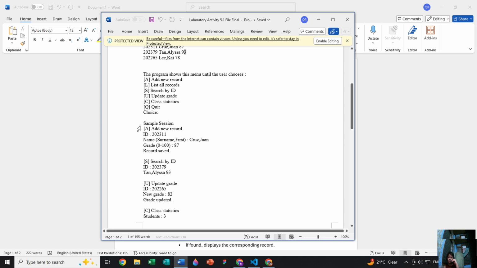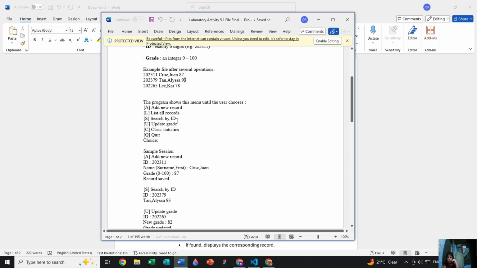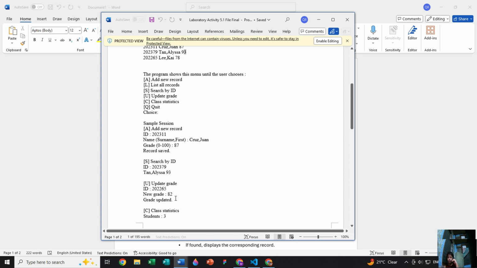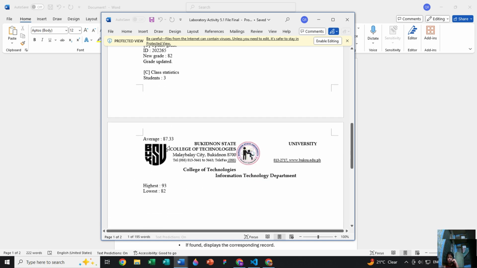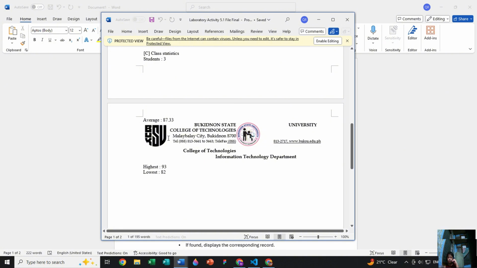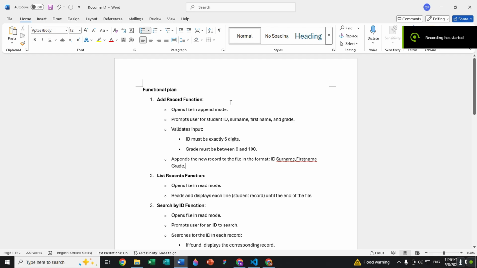And these are the sample sessions. They added a new grade. So when searching the ID for the students, it shows what their grade was, and update grade. See for statistics, and this is what came out from highest to lowest. And so this is the plan.